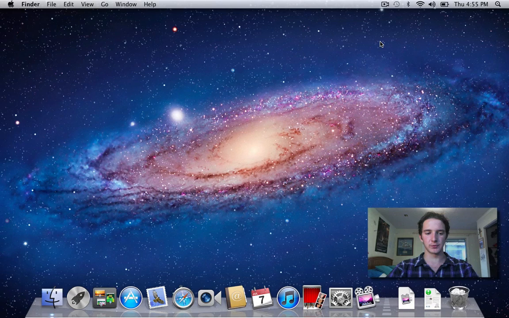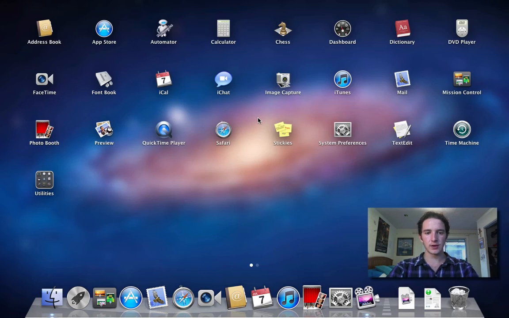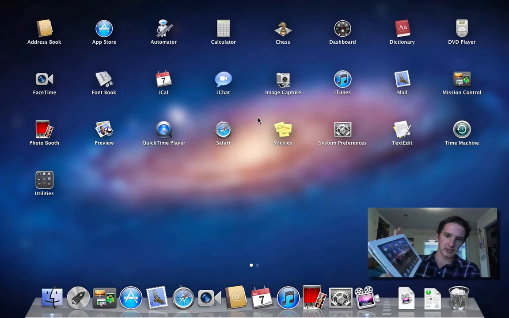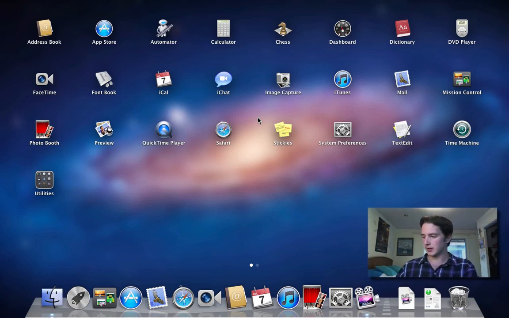So the first feature that we're going to be going over is called Launchpad. Now, Launchpad is like an iOS style of app viewing, for lack of a better term. Basically, it's what you see on your iPad. When you open up your iPad, for example, you're going to be presented with this, pretty much what you're seeing right there on the screen. All your apps shown in one place.